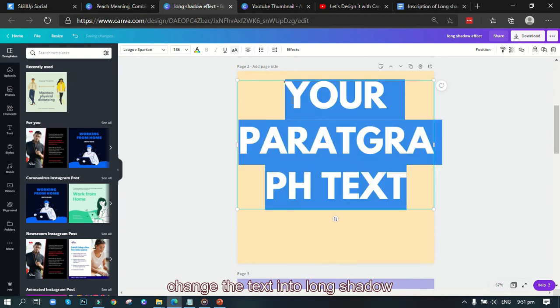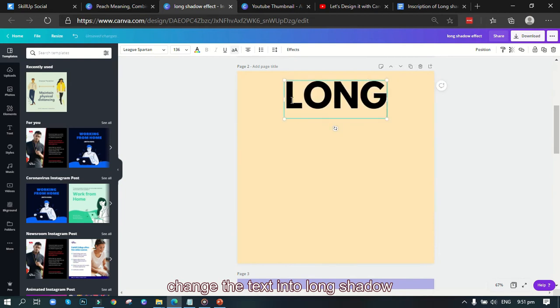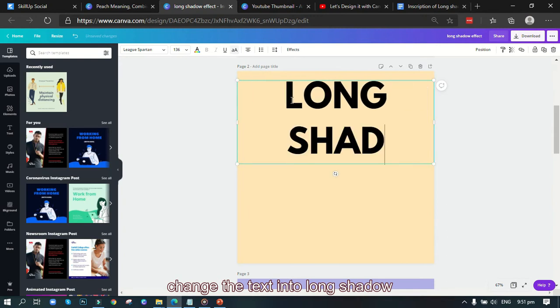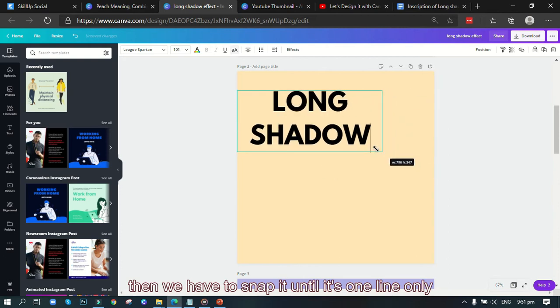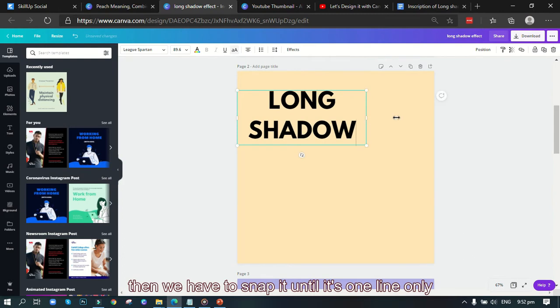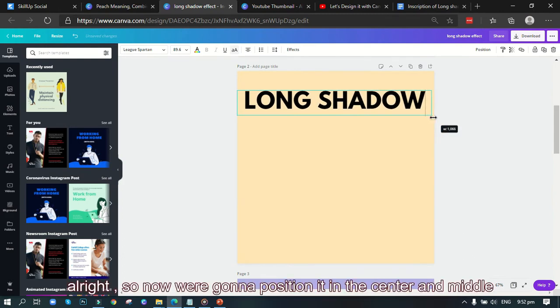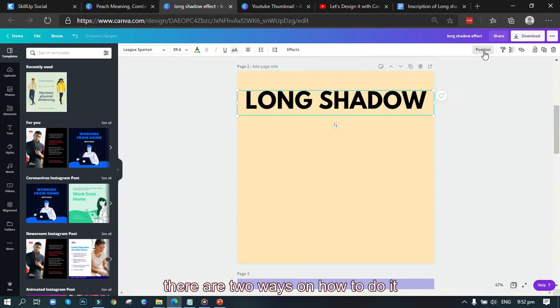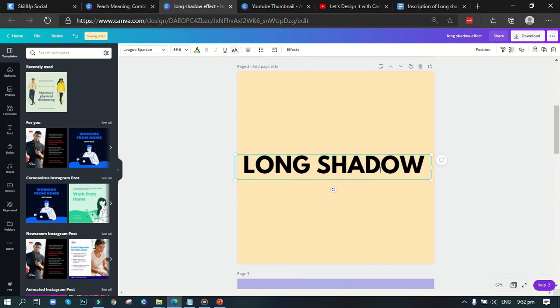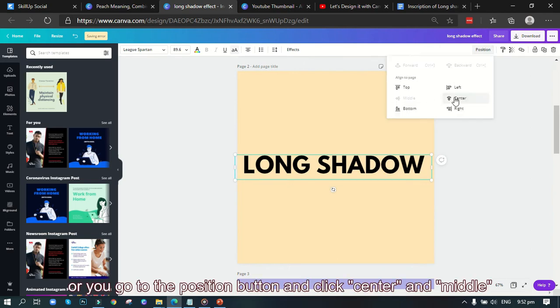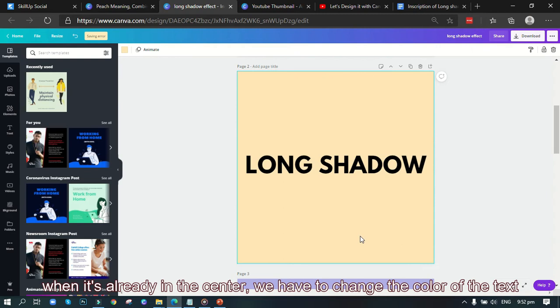Change the text into long shadow. Then we have to snap it until one line only. Alright, so now we're going to position it in the center and middle. There are two ways on how to do it. First, you can drag it until it reaches the middle, or go to the position button and click center and middle.